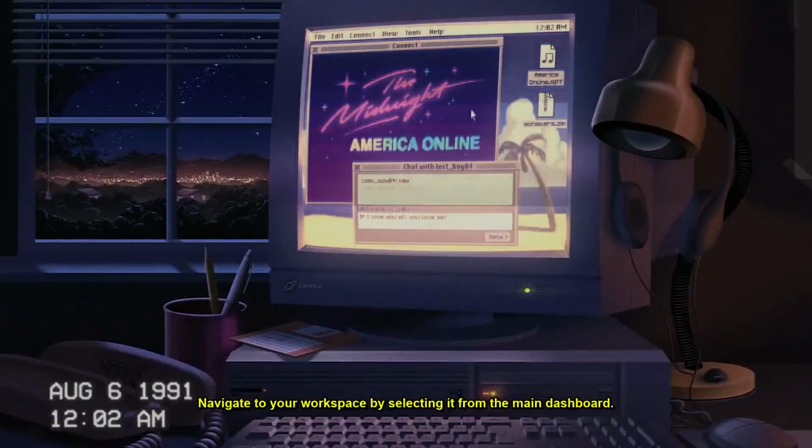Navigate to your workspace by selecting it from the main dashboard. Once you're in your workspace, click on your profile picture in the bottom left corner. In the drop-down menu, select Admin to access the admin settings. Within the Admin panel, look for the Users tab on the left sidebar.